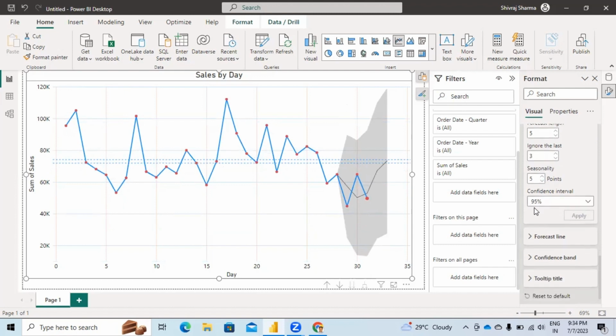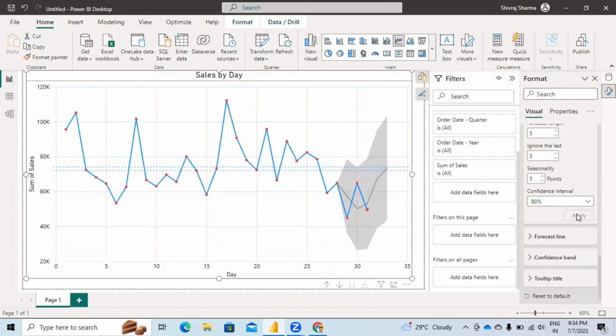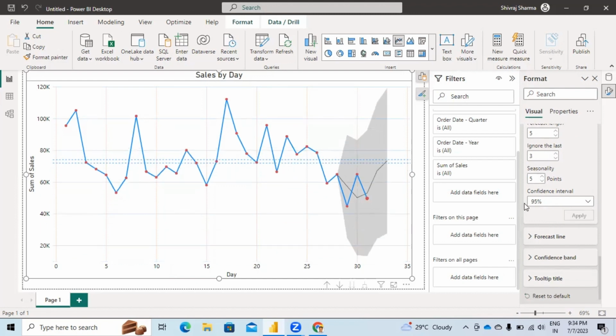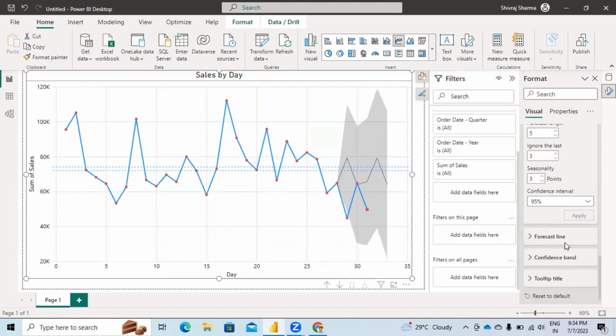Now that is the confidence interval. The confidence interval is this one, the area that is covered over here. If you say just 80% and apply it, you can see it shrinks to 80%. 80% of the values, from here to the bottom. Most probably you keep it on 95%, so it covers most of the part. And points up to 3 are okay.